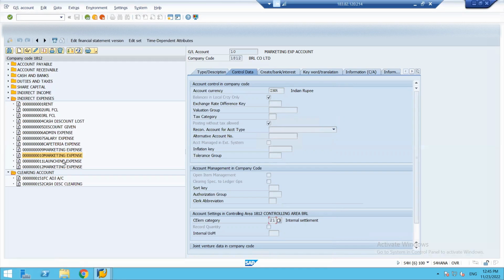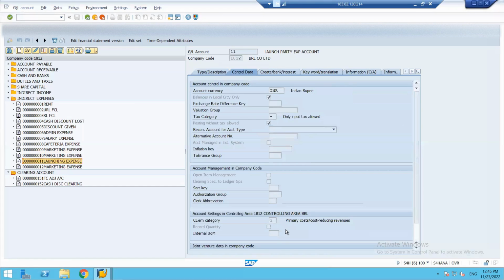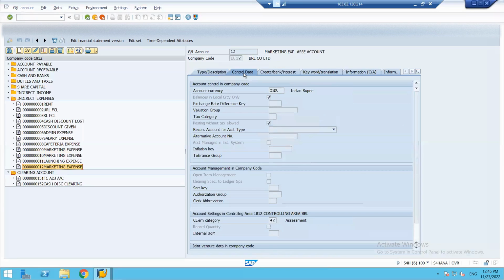Similarly, I have made a launching expense that is my primary cost or revenue element with cost element category 1. And again, for launching expense, I have made a secondary cost GL account with the category for assessment 42, because under internal order we also need to distribute the cost. So for that the secondary cost element is absolutely required. So now our GL accounts are ready and we need to assign them to the allocation structure.